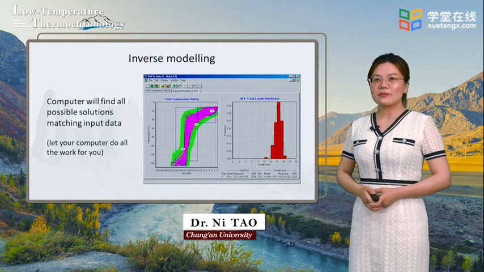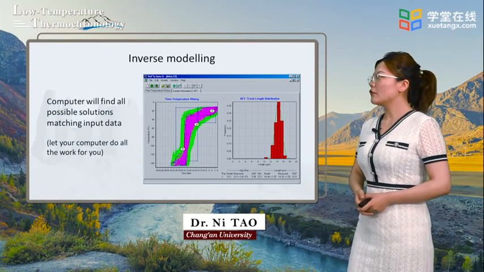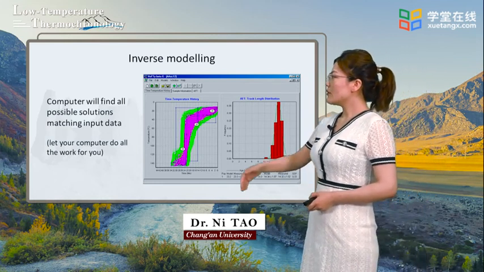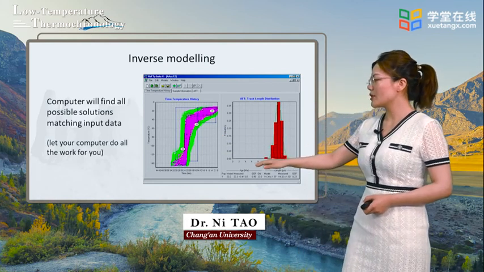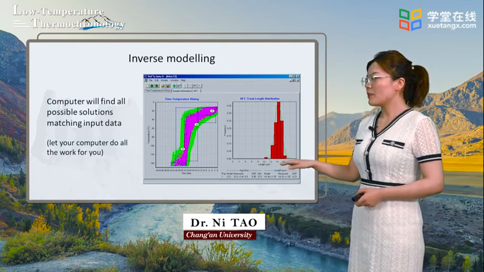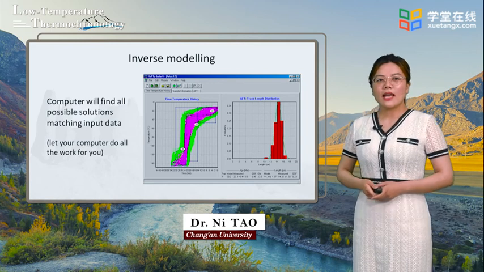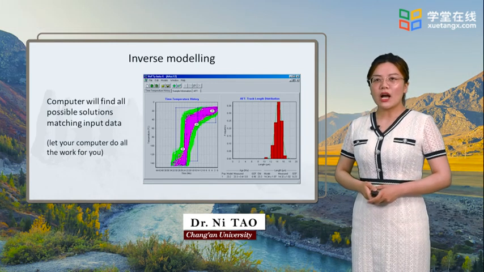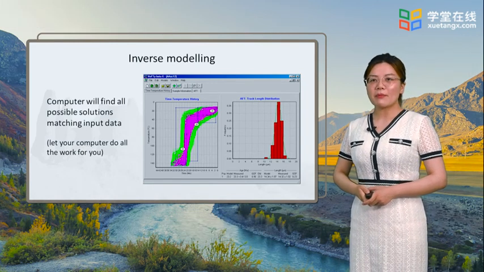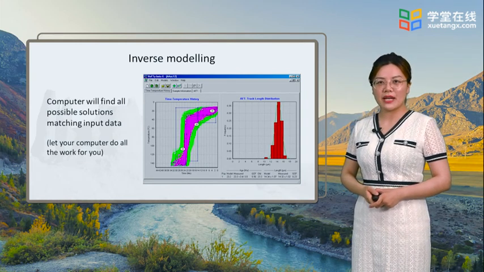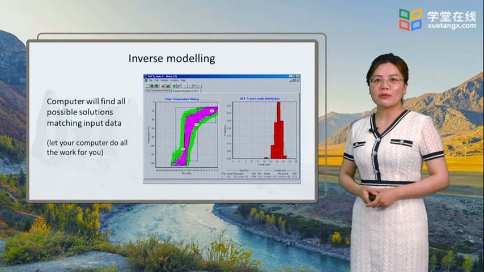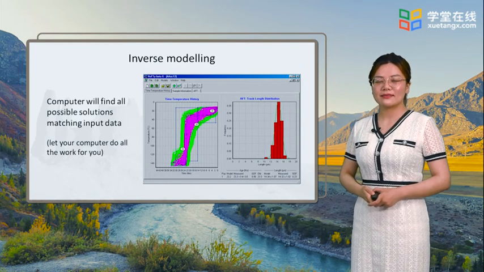Whereas the inverse modeling is different from the forward modeling. In inverse modeling, we let the computer find all possible time-temperature paths for our input parameters. In this kind of modeling, all we need to do is input our measured data and set a few constraints on the time-temperature history and let the program run automatically.